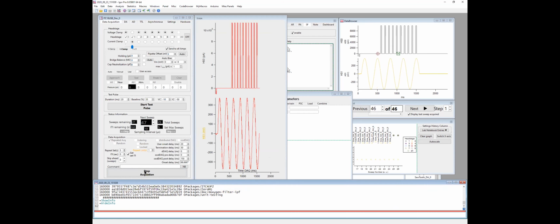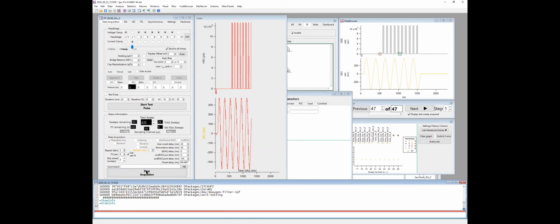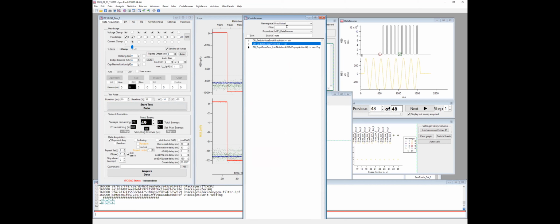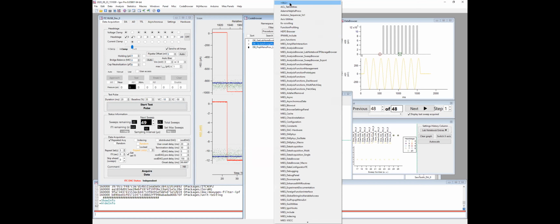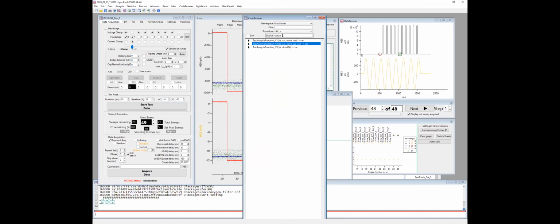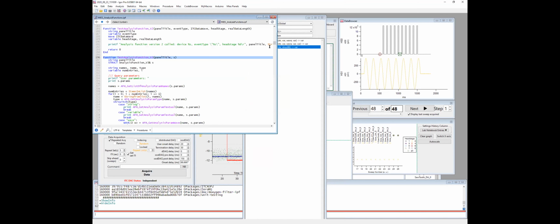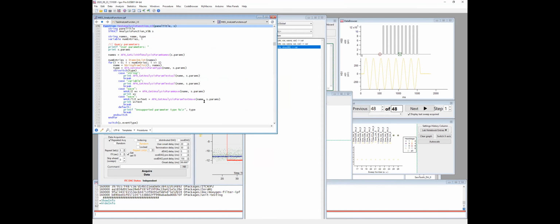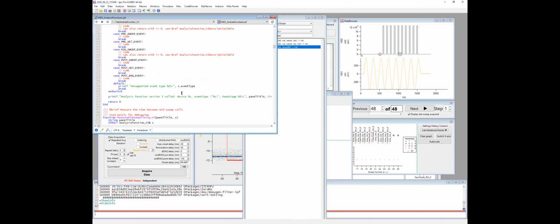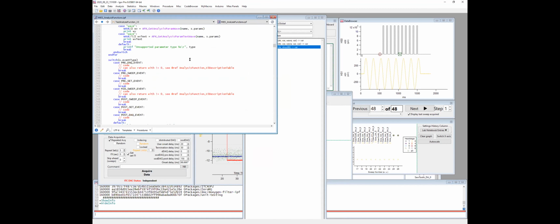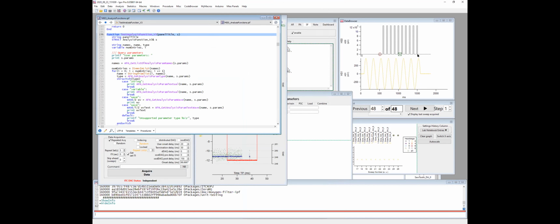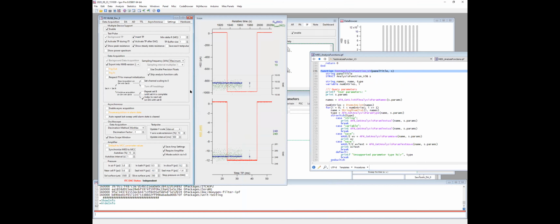Okay. That is not called. Let me check why this is not called. Test analysis function. Okay. Well, that's interesting. Why? Yeah, because it's not called because we told MIES not to call it.